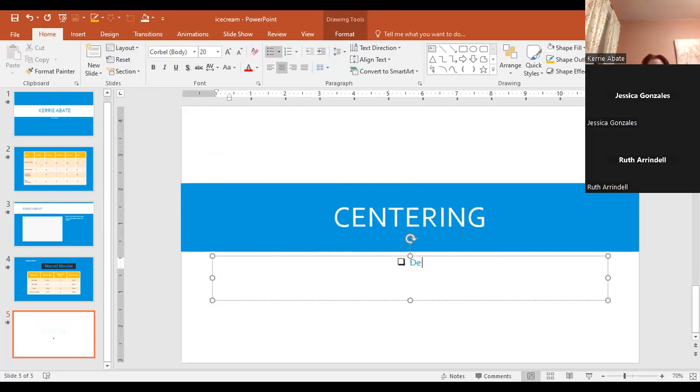And I'm going to call this delete, apply, layout, merge, type, and bold. Let's call this bold.